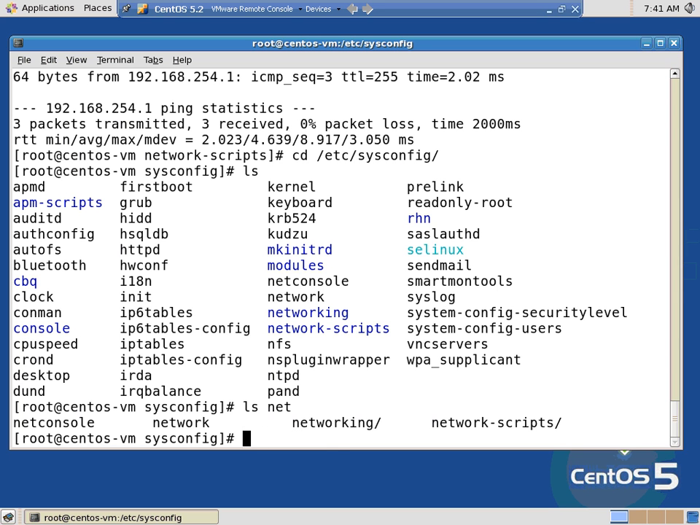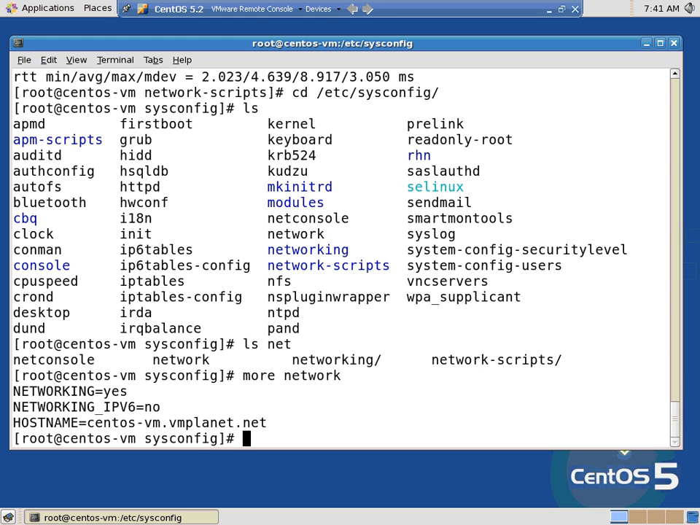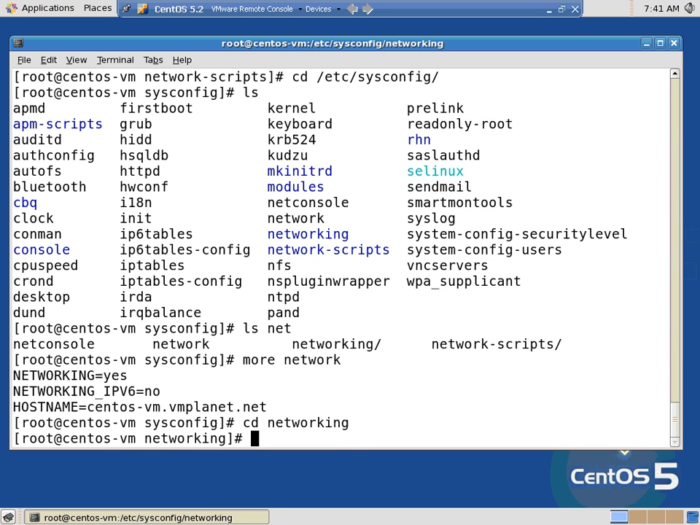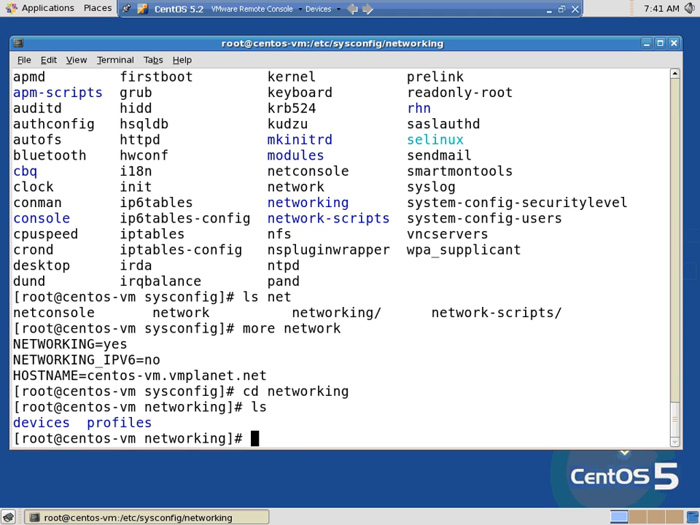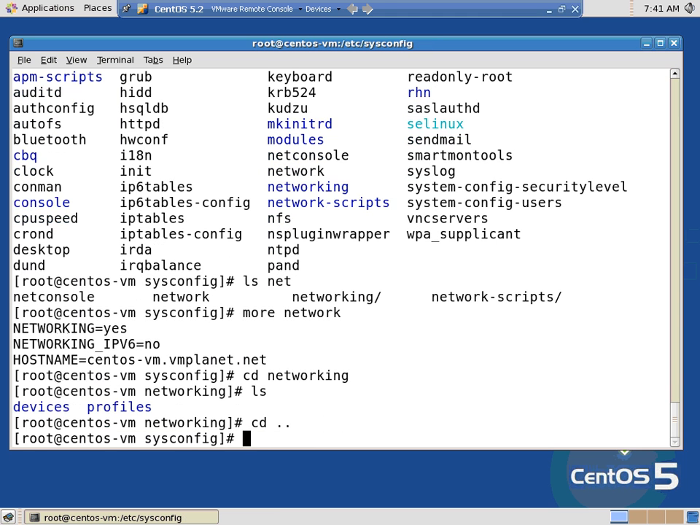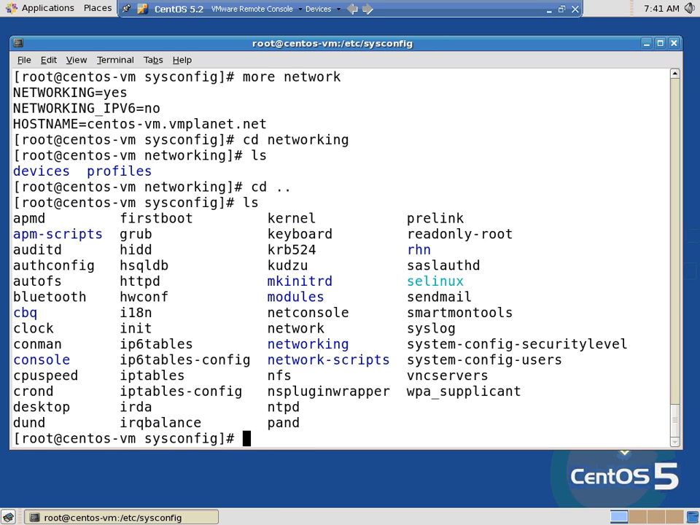Network. Let's do more of network. Networking, yes. IPv6, no. Networking, it's not in here, but I'm going to look anyway. Okay, somewhere there's a statement just like what I put in, gateway equals something. How can I use grep to figure out which one of these files it's set in?